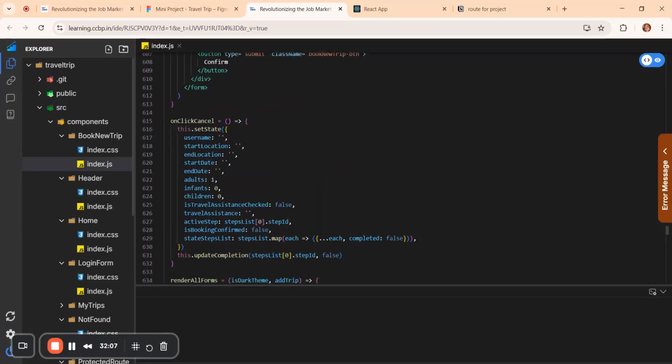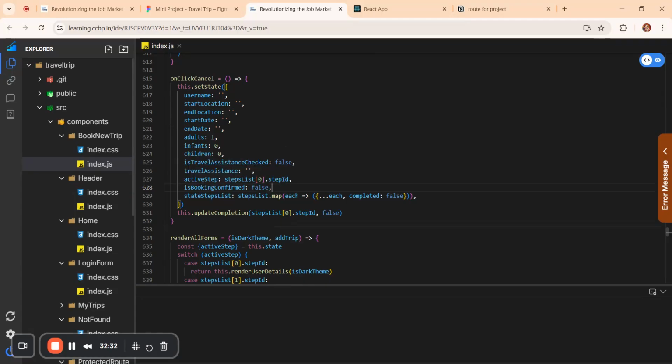Here as you can see, this is the on-click cancel function. We'll change all the values to empty or to default. I'll search one as before and everything as empty. Travel assistance checked as false and travel assistance as empty. Active step will be starting one, that is user details. Each booking confirmed will be false. Here as you can see, by using the update completion, we'll be changing all the completed to false.